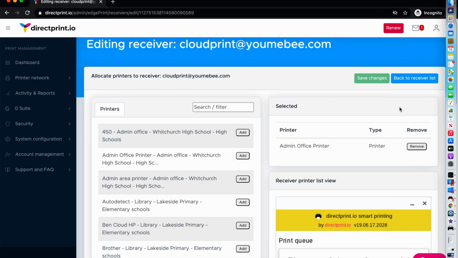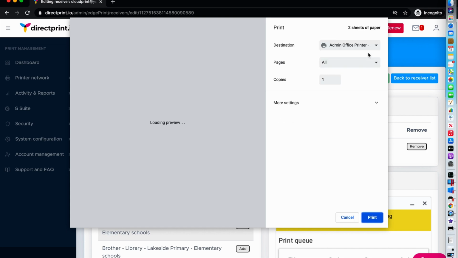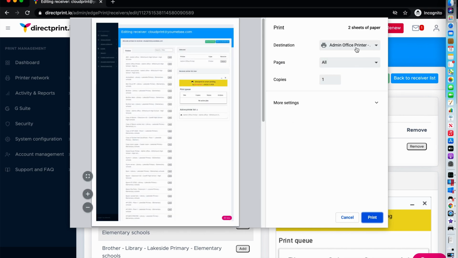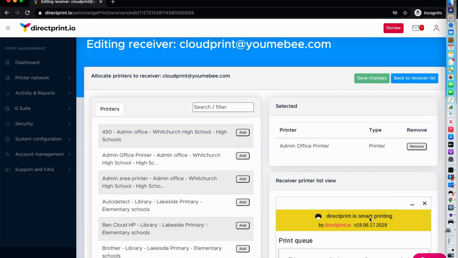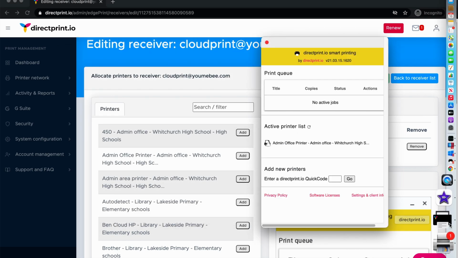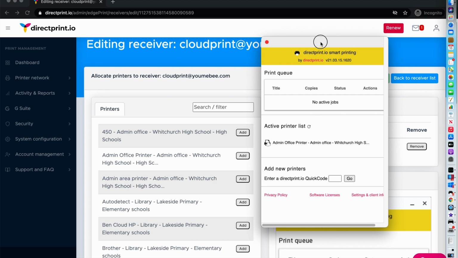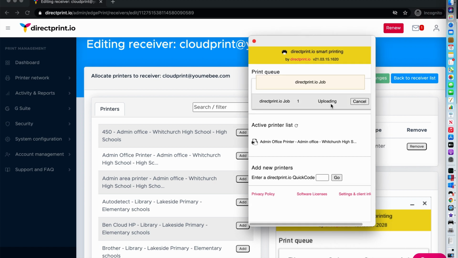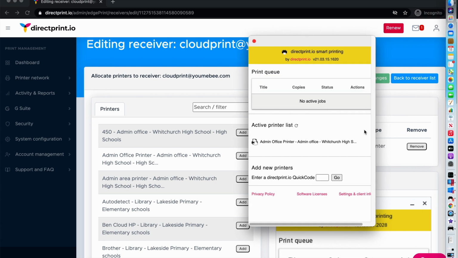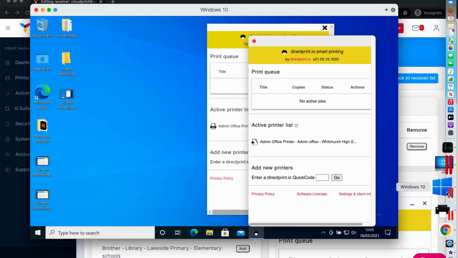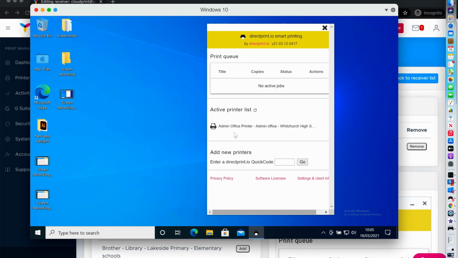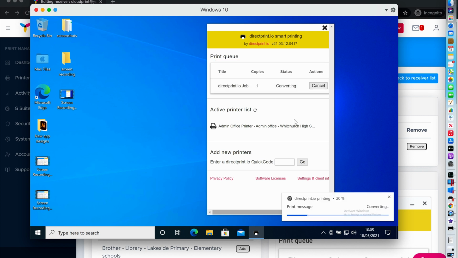I'm simply going to hit Control and P, and I'm going to send this to the admin office printer, which should have the remote printing capabilities. If we look at the DirectPrint app after sending the print job, you can see this is uploading to Google Drive, which has now been completed. And when I move over to the virtual machine to see the EdgePrint receiver, after a few seconds, we can see that it's downloading the print job, converting that, and sending it to the printer.